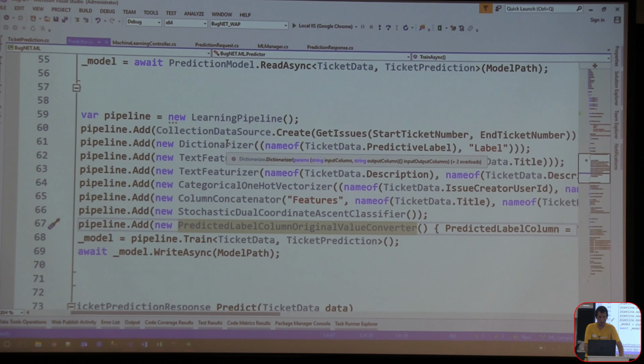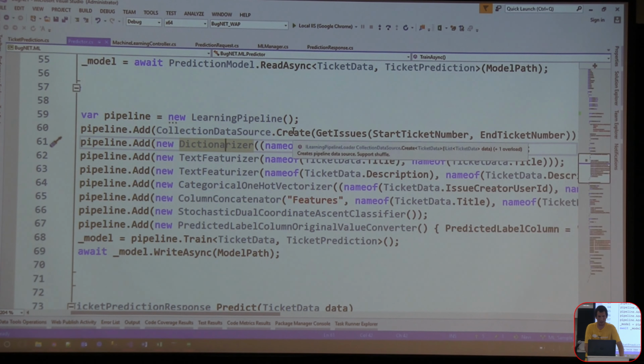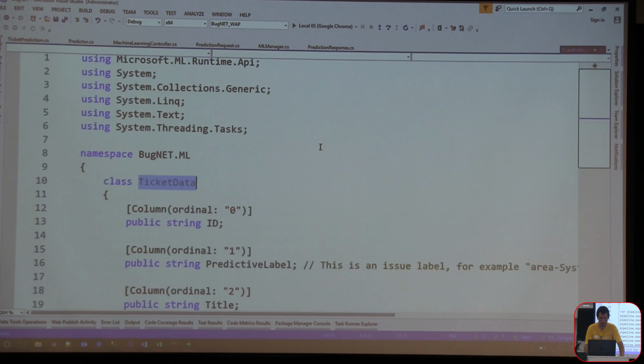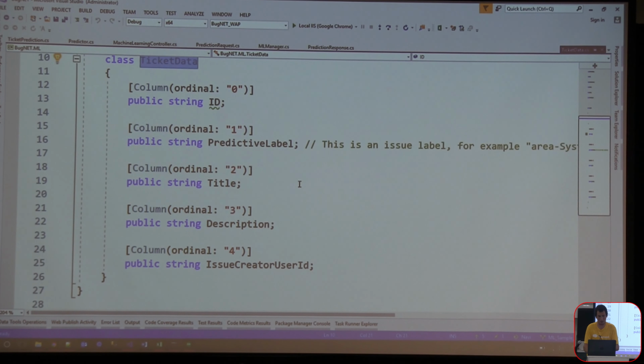So what we're doing here is, let me show you the model. These are essentially the pieces of information that we pulled in from our system. We know what the value is, so this predictive label is our known value right now, the title of the ticket, the description of the ticket, and who created the ticket.